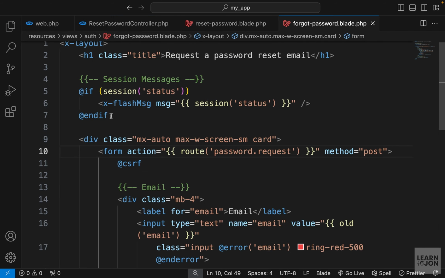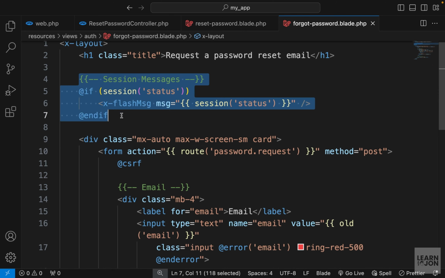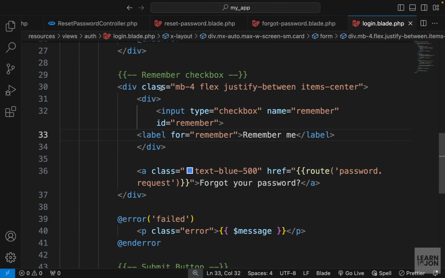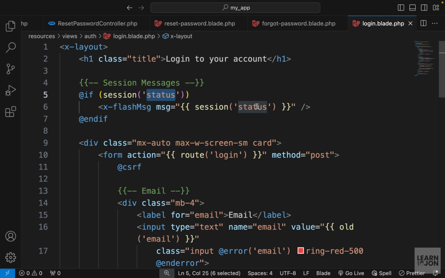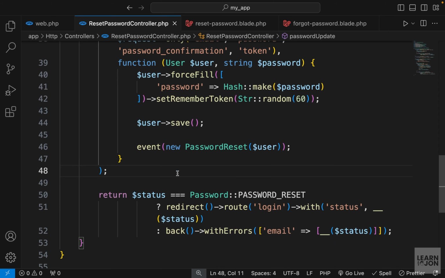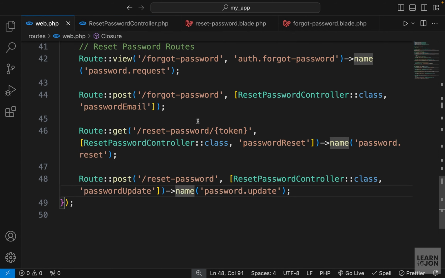We already have this piece of code in forgot password, so I'm just going to copy it. Again, open login template and just paste it under the title. So we don't need to change anything since our key is called the status. That's all we have to do, and if we've done everything correctly, this should work.